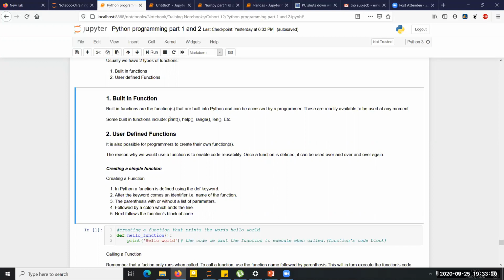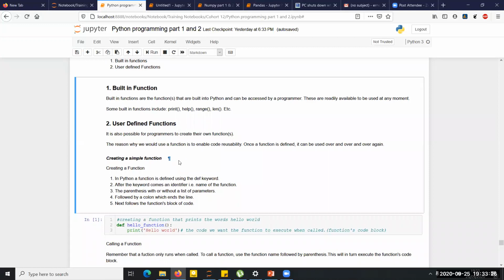Another type of function we have is the user-defined functions. It is possible for users or programmers to create their own functions in their code. The reason why you'll want to create a function is because functions provide for code reusability. As we gave an example before, where we have the print function, inside the print function we have the code block for implementing the functionality of the print function, right?